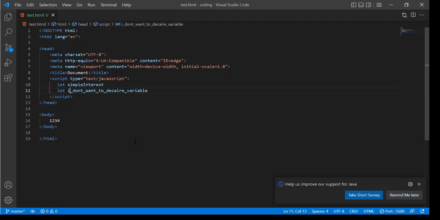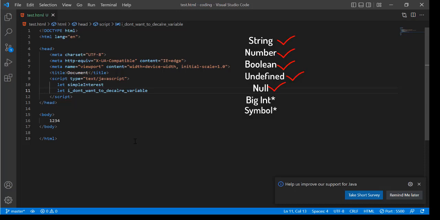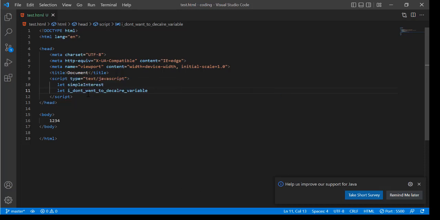JavaScript has 7 primitives, which are string, number, boolean, undefined, null, bigint, and symbol. In this video, we are going to learn about the important ones, which are string, number, boolean, undefined, and null. Bigint and symbol we can cover in later videos. So let's check out the string.